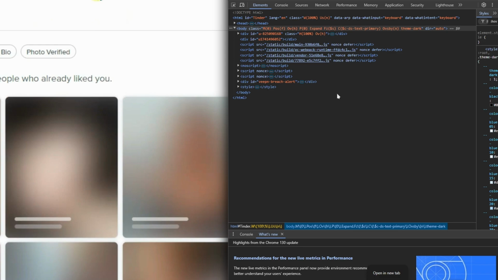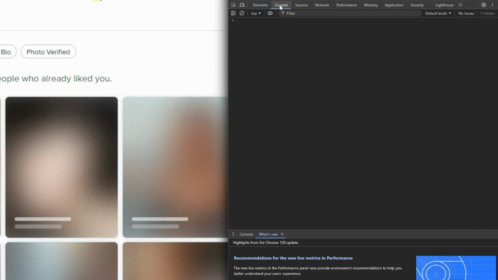Here's how to undo Tinder likes without code. Open Tinder on your browser and navigate to the page where your likes are blurred. Right-click anywhere on the page and select Inspect to open the developer tools. Once there, switch to the Console tab.